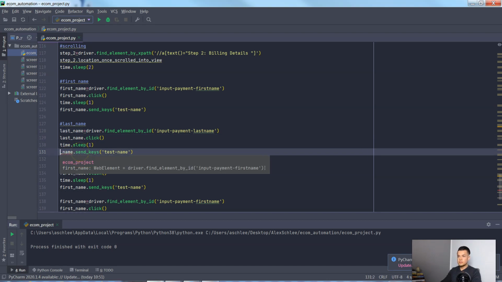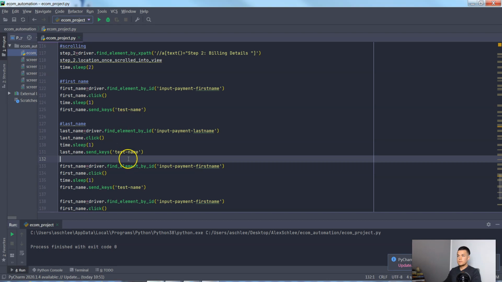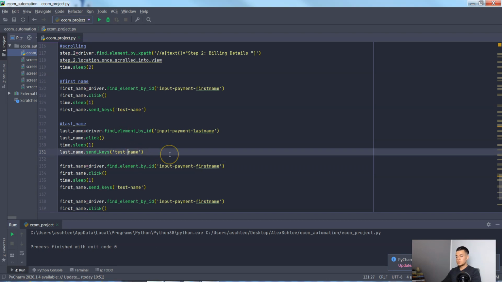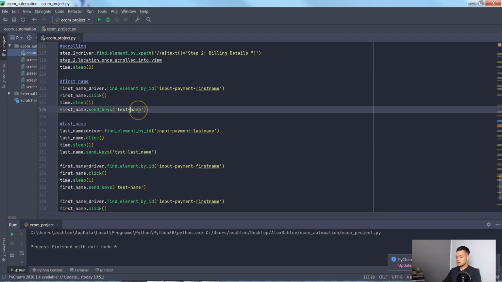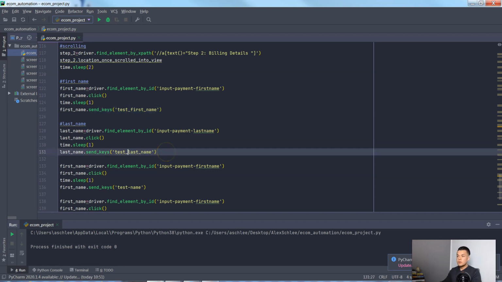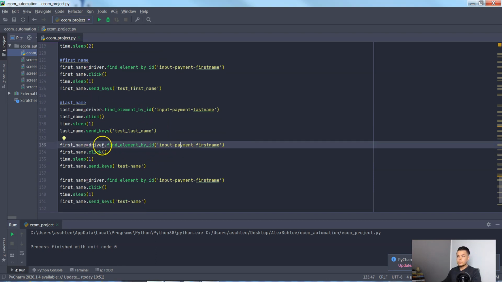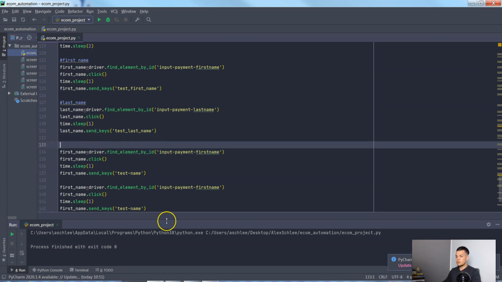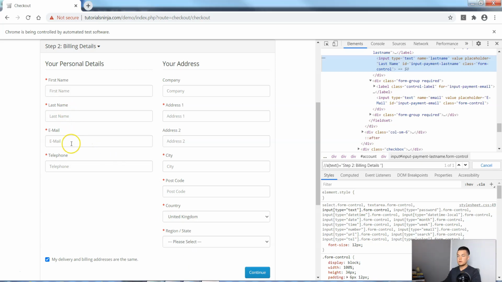Again, replace it. Last name dot send keys. Let's say test last name, and here test first name. Or let's work with underscores. It's usual in Python, and let's do it. Great. Next we have, I think, this email, right?